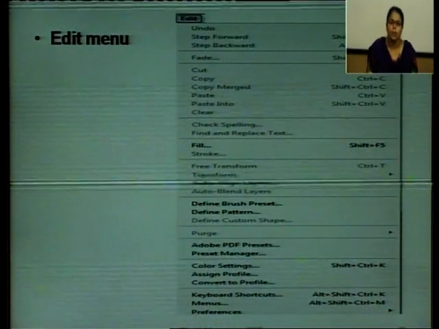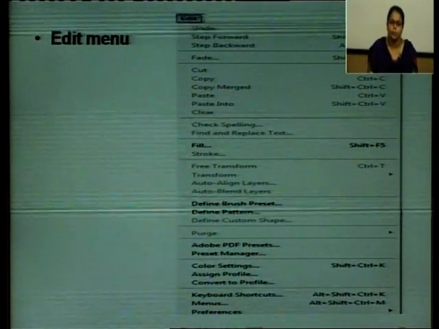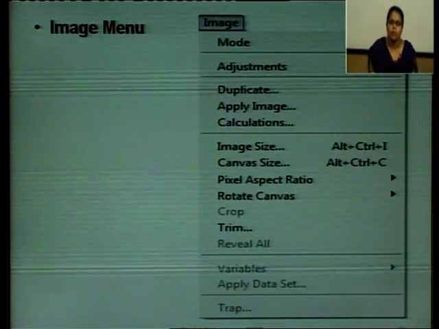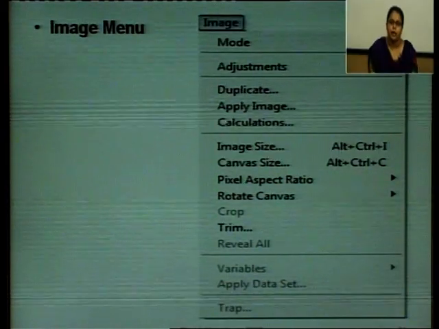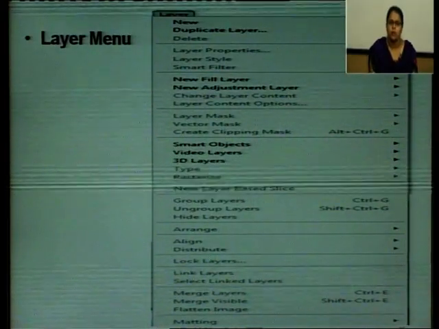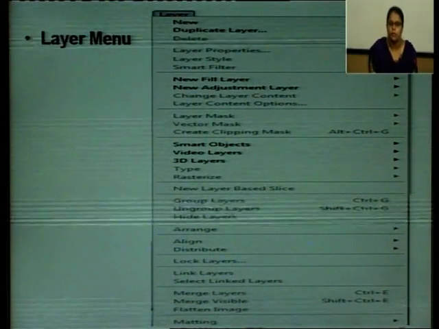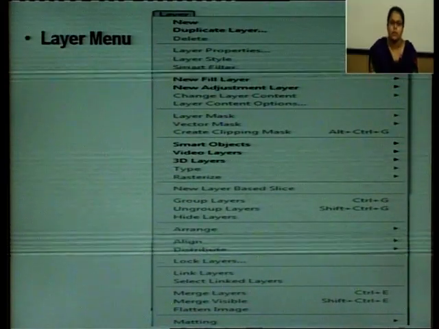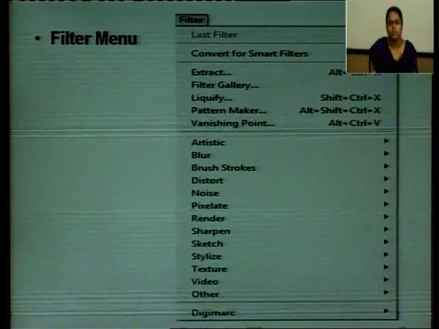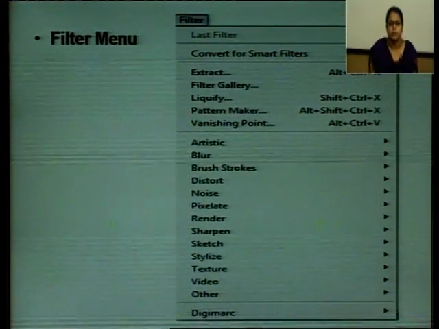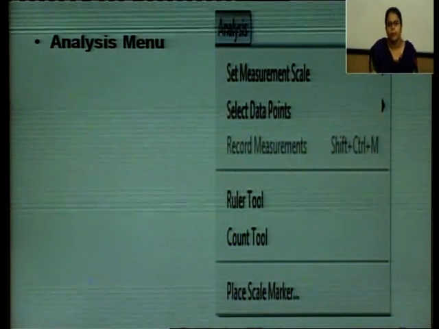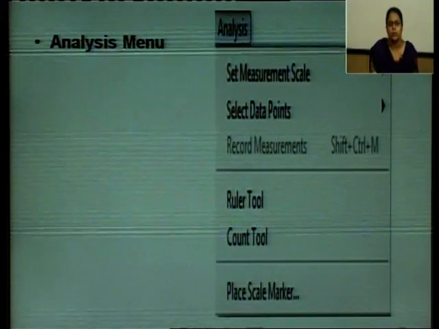Edit menu, the commands under edit menu are shown here. Image menu, the commands are mode, adjustment, duplicate, apply image, calculation, image size, canvas size. Commands under layer menu like new, duplicate layer, delete layer, layer properties, layer style. Select menu. Filter menu, it deals with filters. Analysis menu, it provides you a ruler tool, count tool.